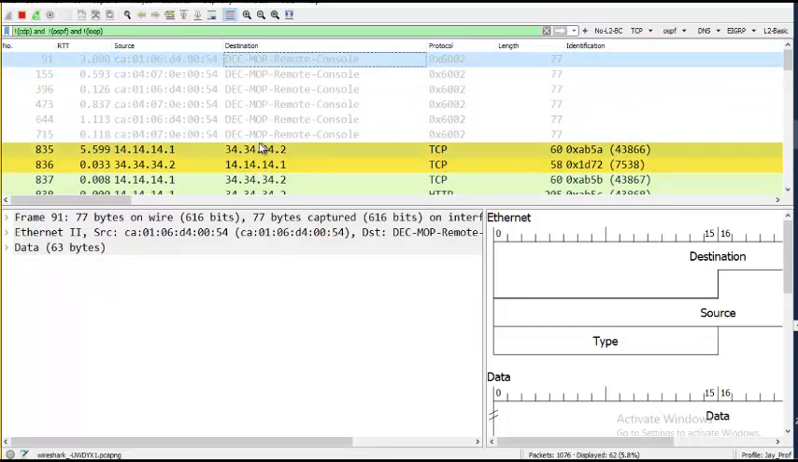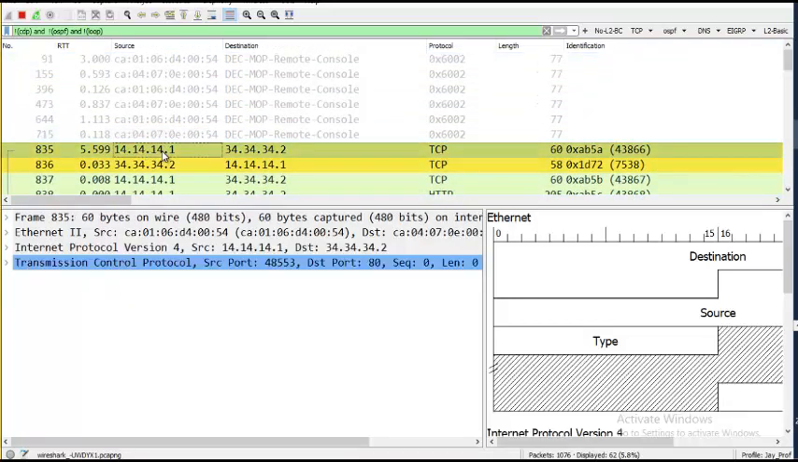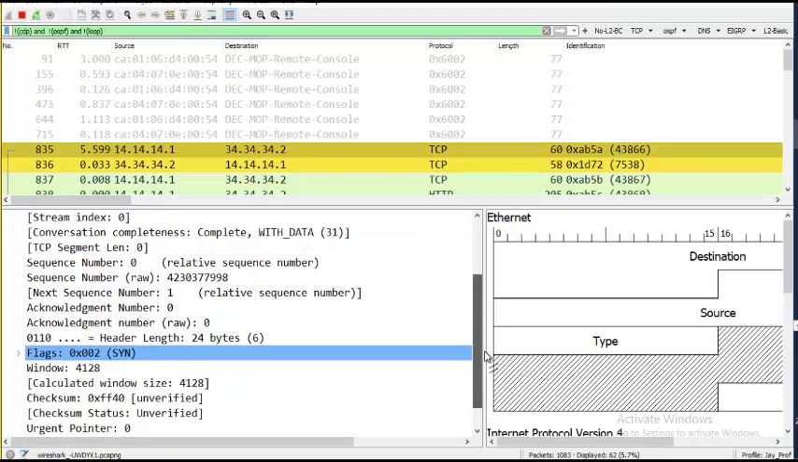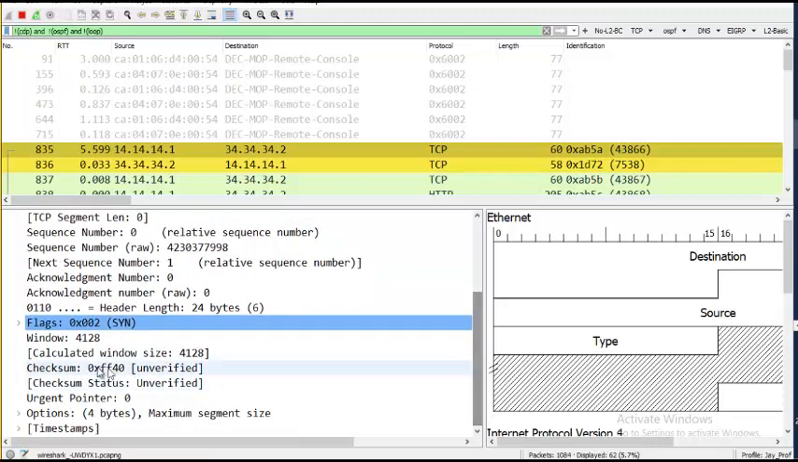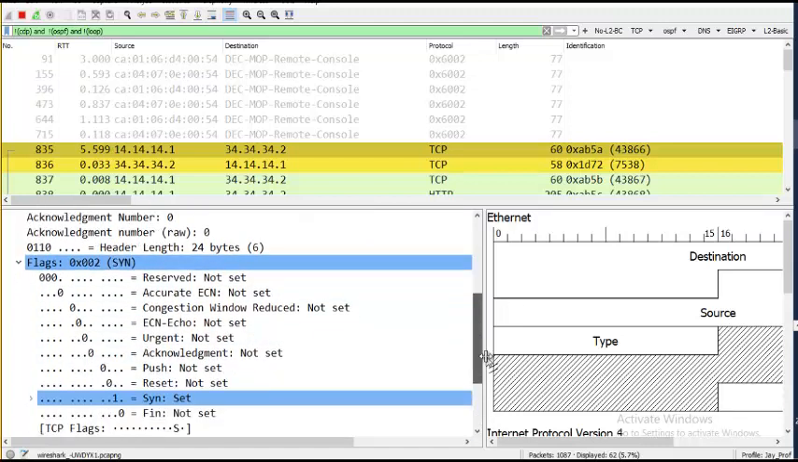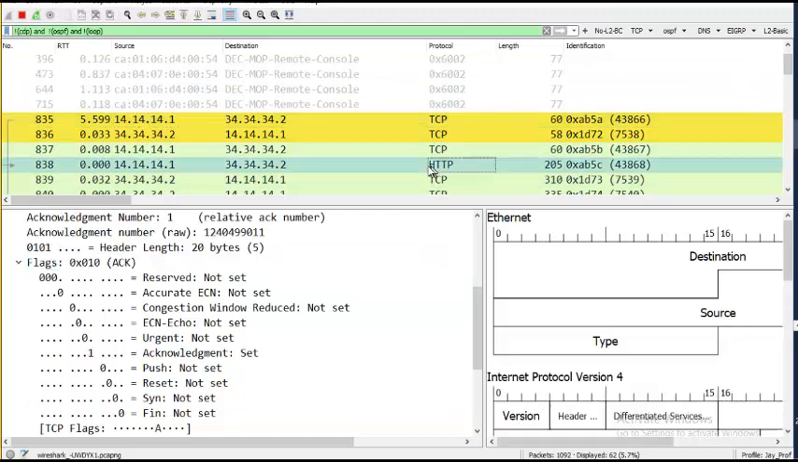You see, who is this 14.14.1? It's my site 1. Site 1 is sending an HTTP request, port number 80, TCP 80. It is sending a request, and the flag is a SYN packet. It's the very first packet. It's not a real data packet. The real data goes here, you see, HTTP.